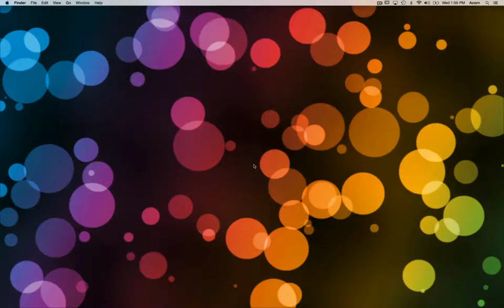Now we'll quit Acorn. And there you go. You've created your very own unique desktop image. And that concludes this tutorial. You can easily create a lot of unique effects using Acorn's shape processor and filters.